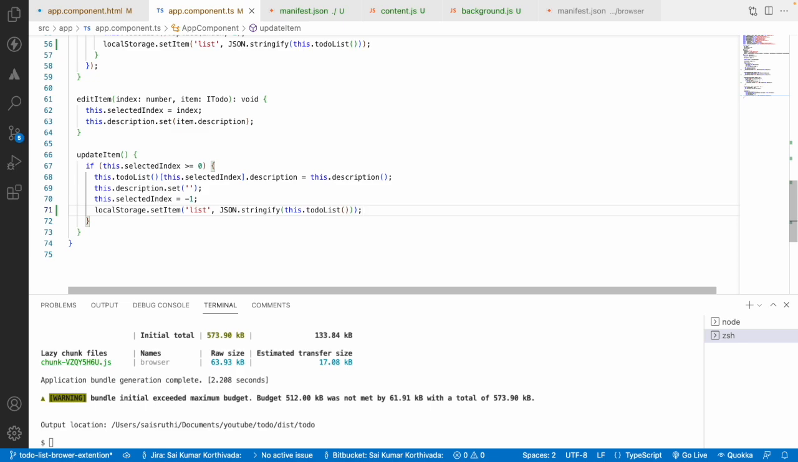Or you can do one more thing, you can listen to this to-do list, because it's a signal. You can write some effect and you can listen to that. When there is a change in the to-do list, you can set the values inside that particular to-do list. That is also one approach. Now I'm going with a simple approach. Wherever we are updating the to-do list, I'm just pushing that into our local storage.